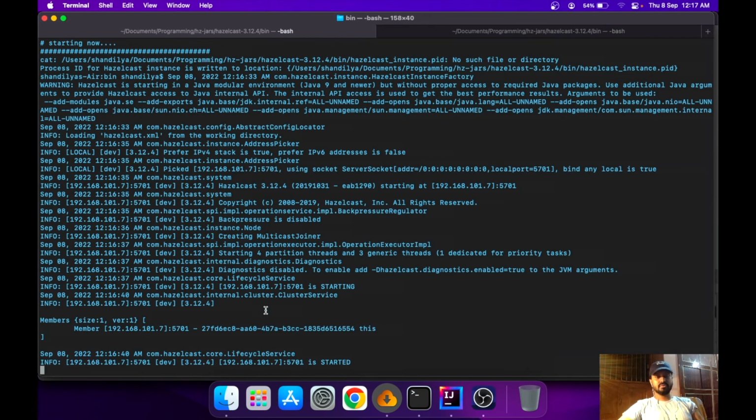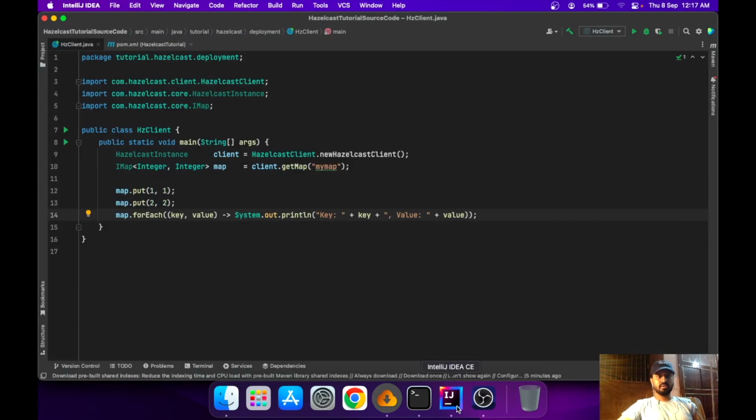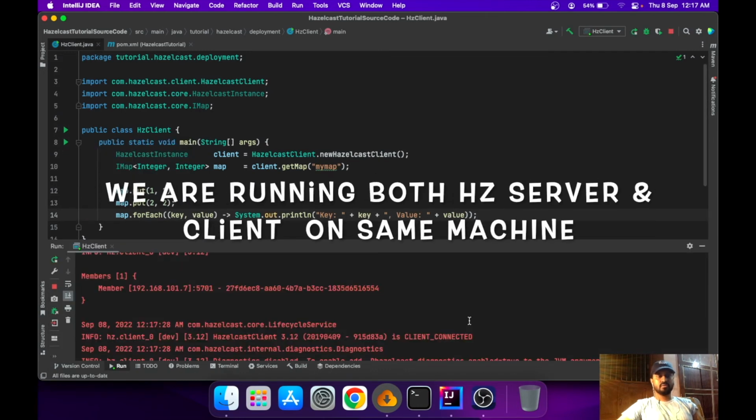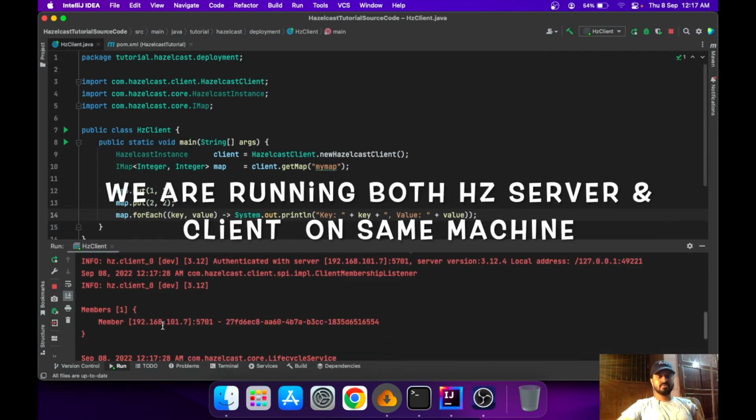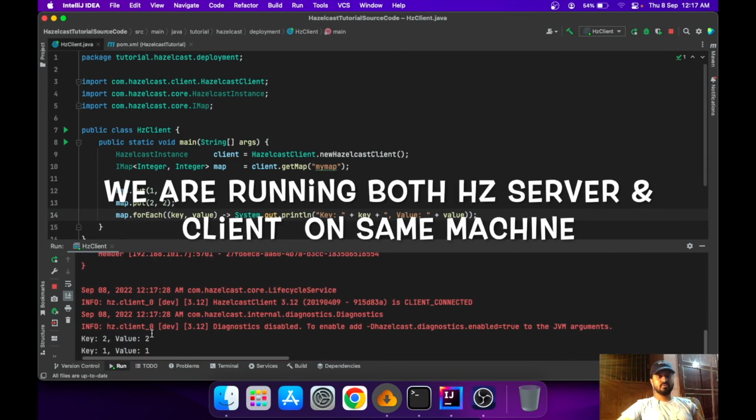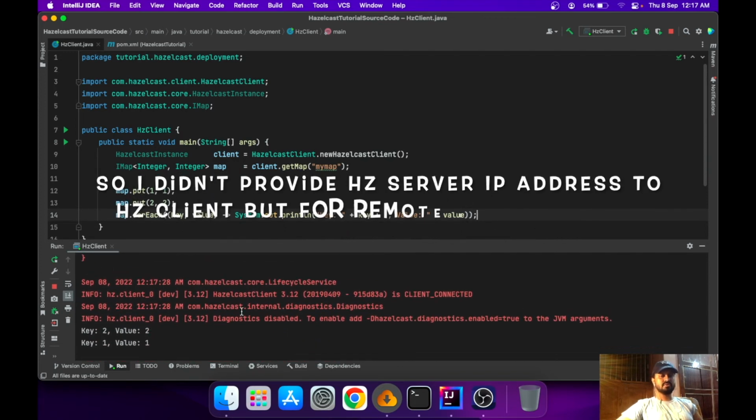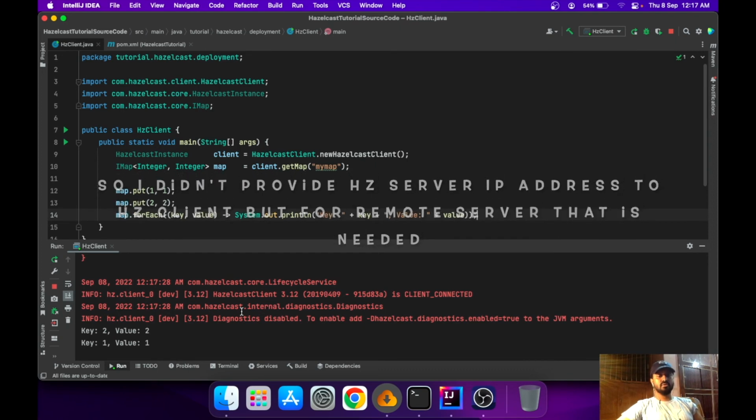Now let me again test if the server is running fine or not. I'll again go to my Hazelcast client application and directly run it. This time also my client got started and connected to our Hazelcast server and values got printed. These are the two ways that you can start Hazelcast server in your local system.